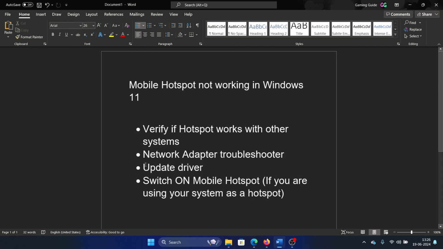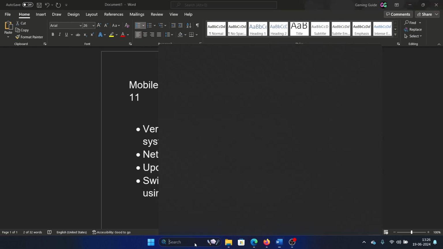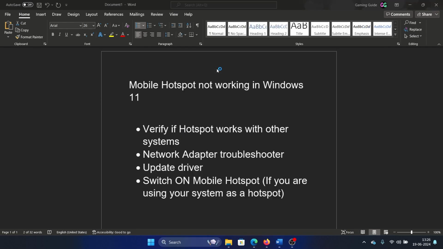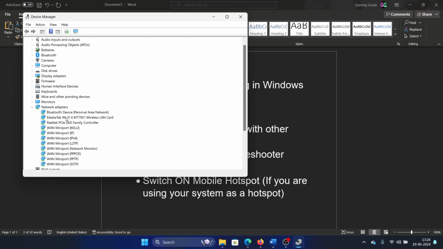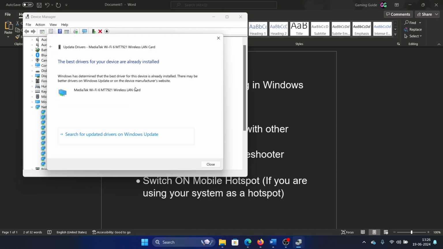The next solution is to update drivers. Search for device manager and open the device manager. Expand the list for network adapters and right click on these adapters and select update driver.